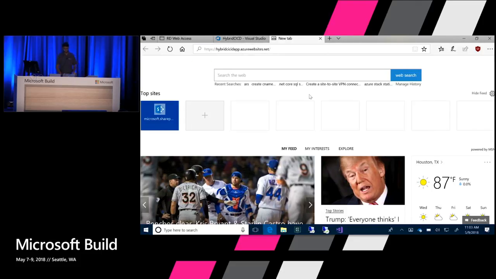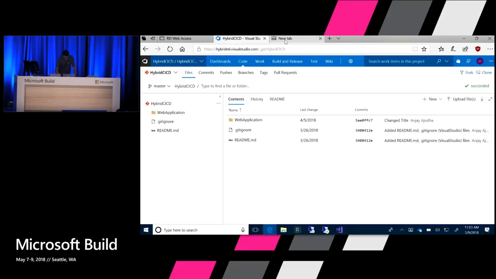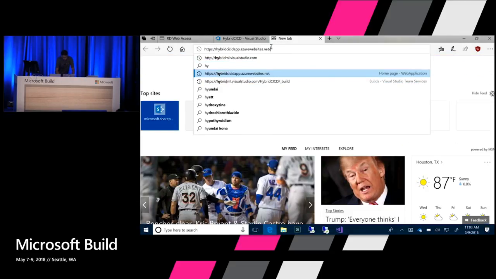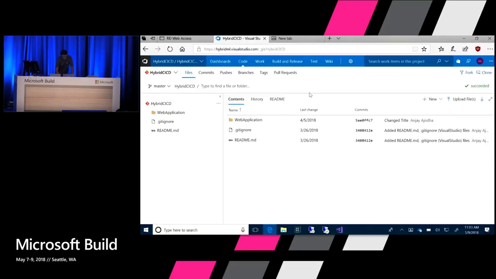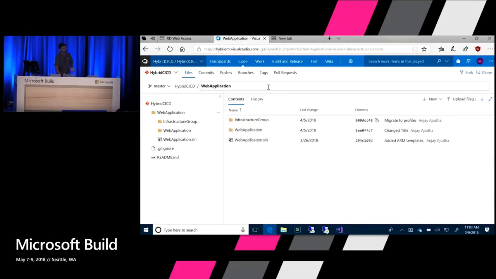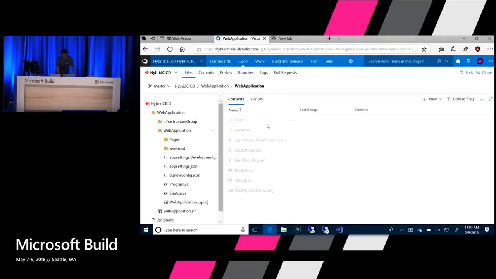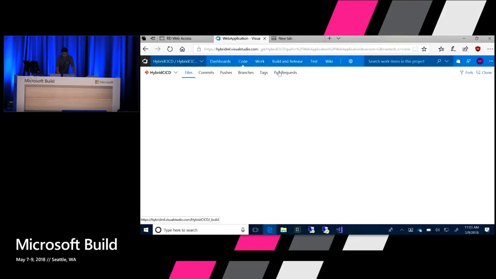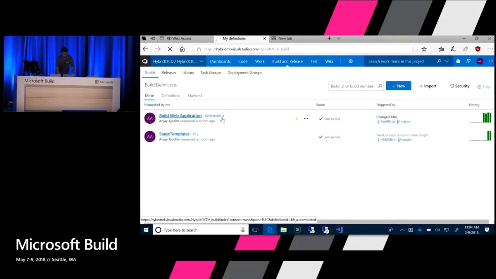So this is a simple web app. Wait for it. It's a simple default web application you get with a Visual Studio installation, because the content of the application is not the important part. The process is. I commit this code through Visual Studio, and I have a build that's already configured.